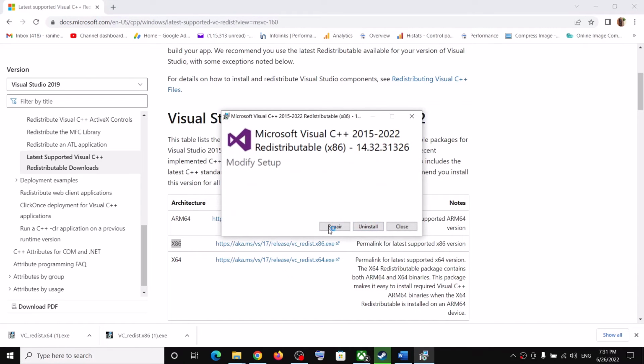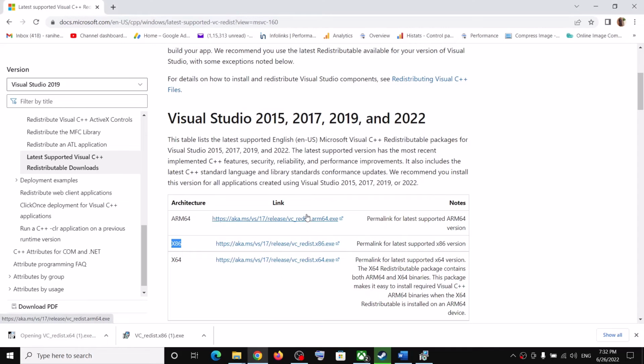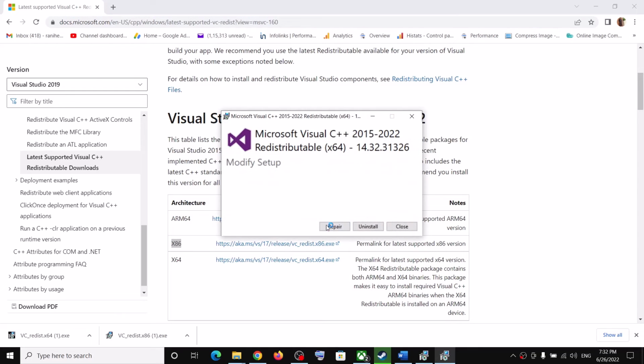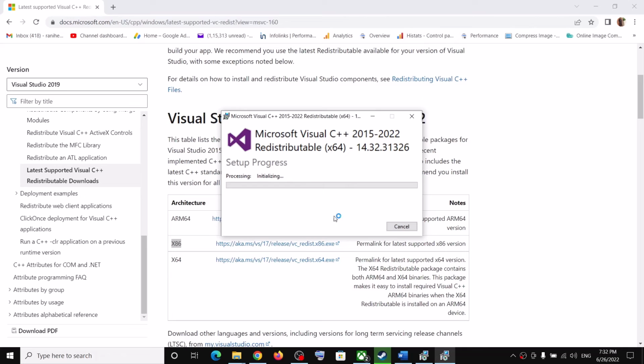Now you might see install option over here. So click on install. If you see the repair option, click on repair. Click on yes to allow. Now run the second file as well. Again, if you see the repair option, click on repair. If you see the install option, click on install. Click on yes to allow and let the installation complete.